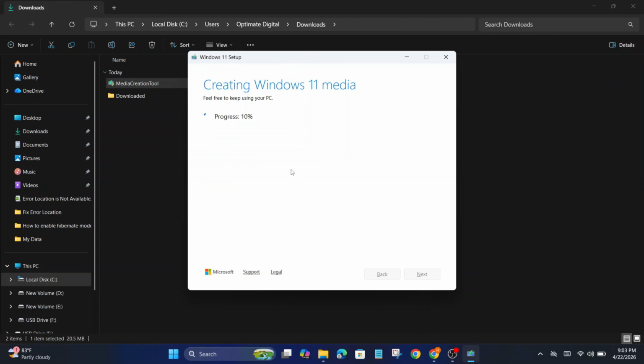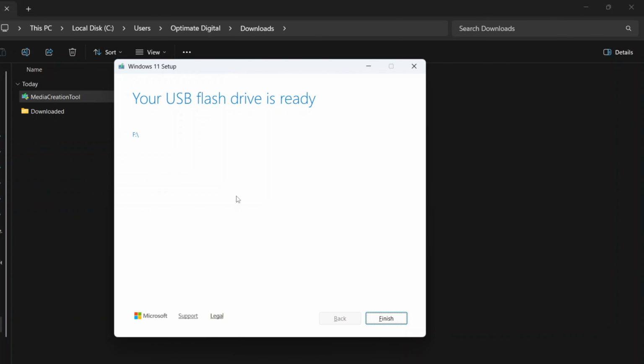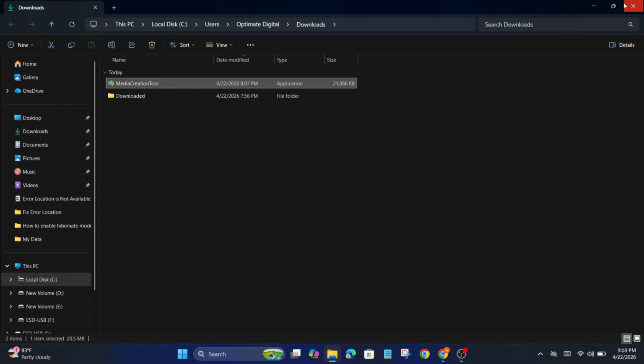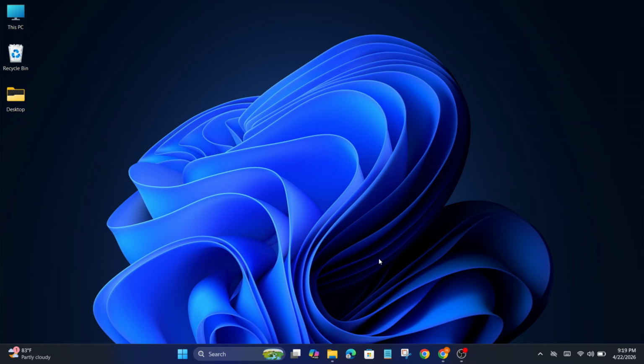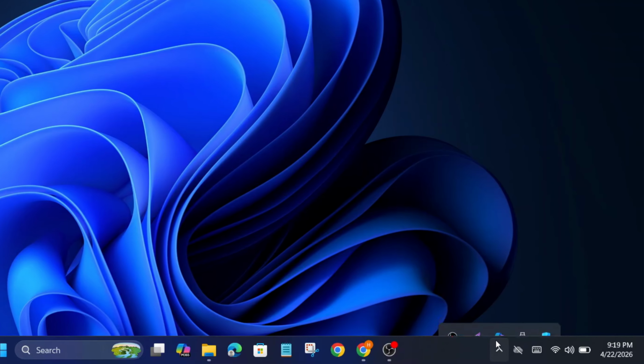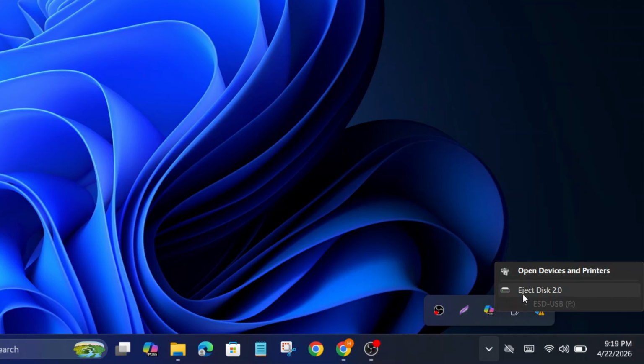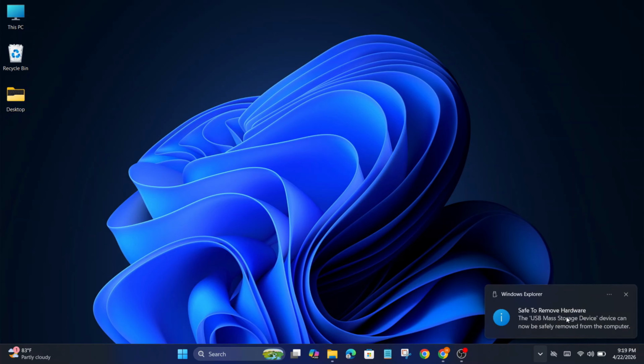This may take some time depending on your internet speed. Now as you can see, your USB flash drive is ready. Click Finish. Now you can safely eject your USB drive. And that's it, your Windows 11 bootable USB is ready to use.